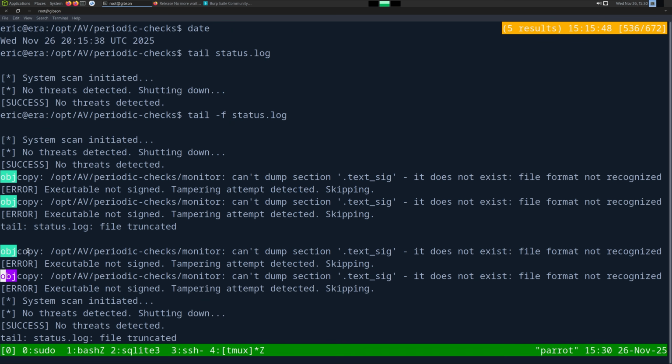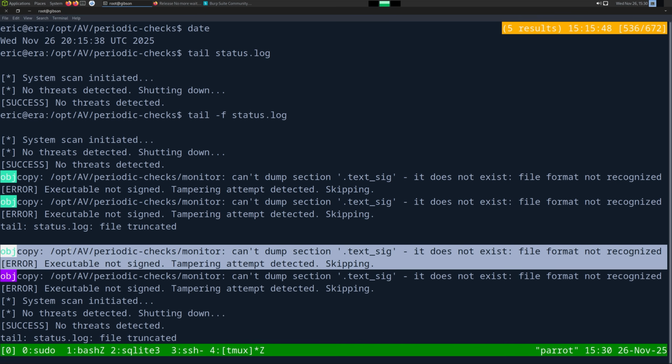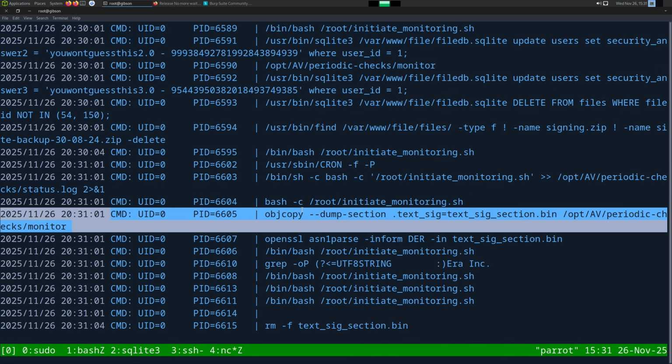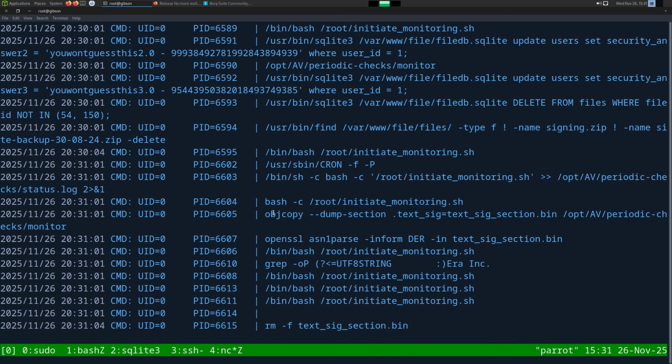But the error message, this objcopy, it can't dump the section. We're not seeing objcopy being, oh, there we go. There it gets run. So what it's doing here, it's dumping a section. It's dumping the text signature section, and this is what we use to sign the binary. And it's calling it text_sig_section.bin, and it's doing it out of the monitor binary.